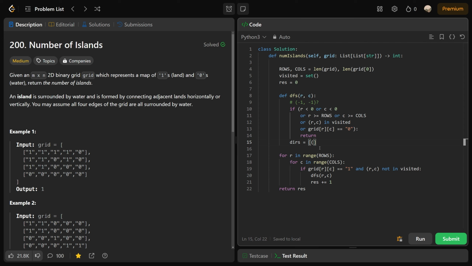So let me write that a little bit more clear here. So up in this case would be -1 to the row, right? What about like right? Well, right would be 1 to the column, adding 1 to the column. What would down be? Well, down would be -1 to the column. And what would left be? Well, it would be -1 to the row. If you think of it in terms of rows and columns, it's pretty easy to think of these directions.